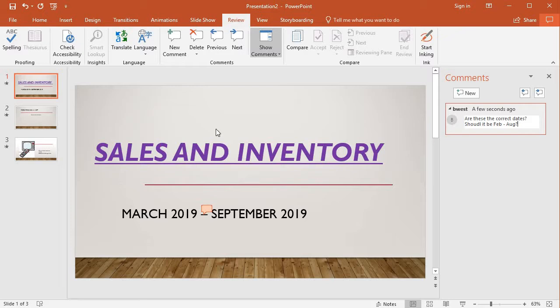And now I move on. And maybe I find some other stuff, maybe I don't. When I send it back to my friend or coworker, he's going to click through them and he's going to see that I put a comment on here. And you can tell it to start at the top. You can tell it to show the next comment, tell it to show all the comments, whatever. So I tell it to show the next comment, and it says, are these the correct dates? Should be February through August. And he double checks and he says, no, it's right, it's March through whatever.